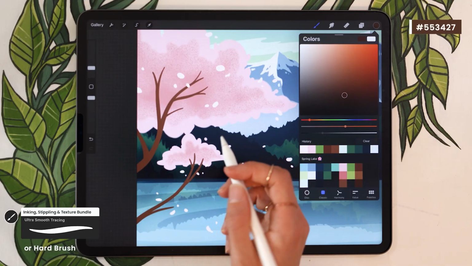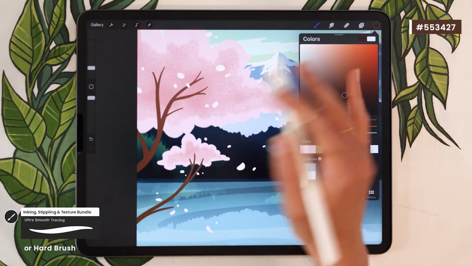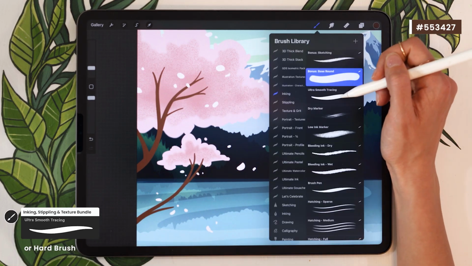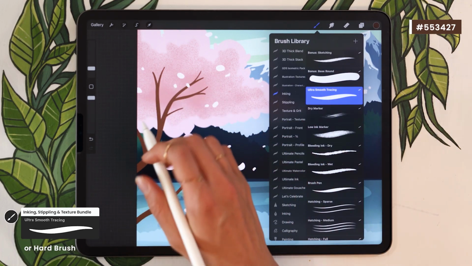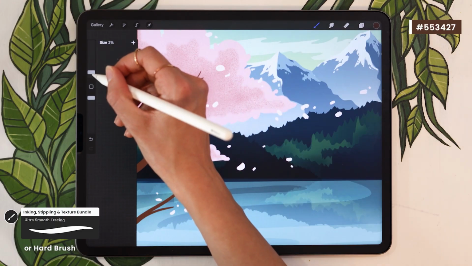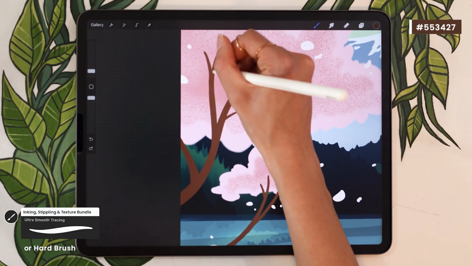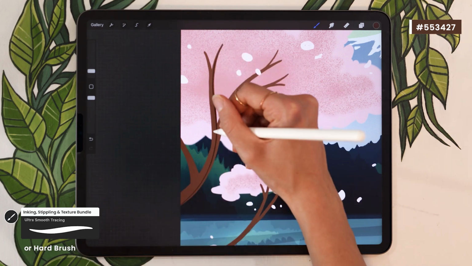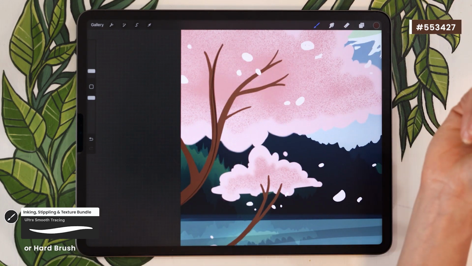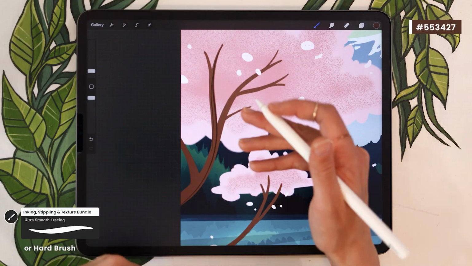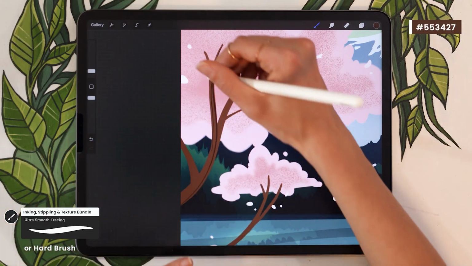And you can stick with the same round brush, or if you have my bundle, you can go back to the ultra smooth tracing, just like we used to draw the branches themselves, making it quite a bit smaller here. And just adding some very small lines, or simple lines I should say, that are going to make it look a little bit more like tree bark as opposed to this super flat brown thing.